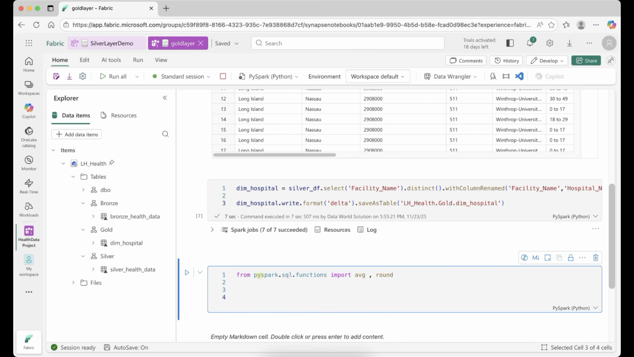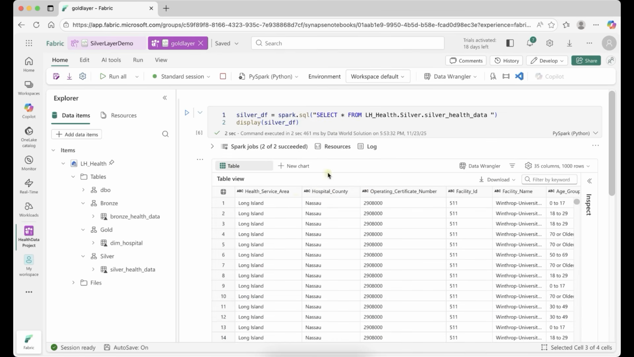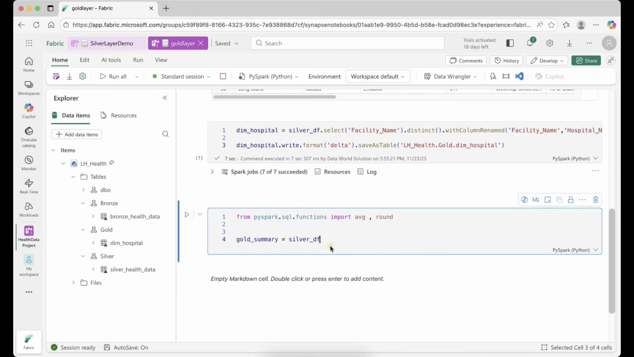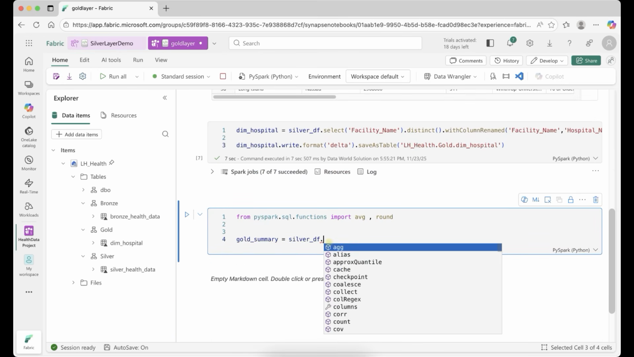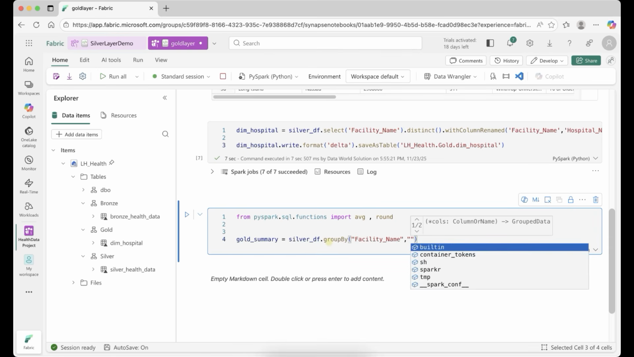Let me create gold summary table equal to the silver df data frame which we created. Then I use the group by function, with the facility name column and also the age group column.